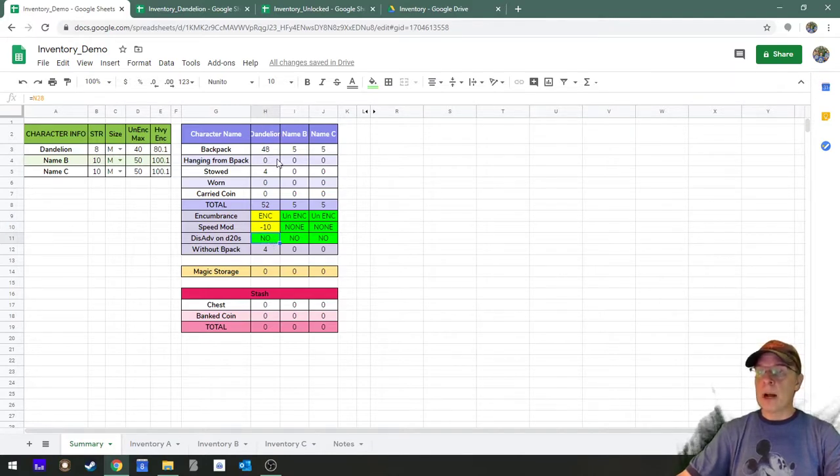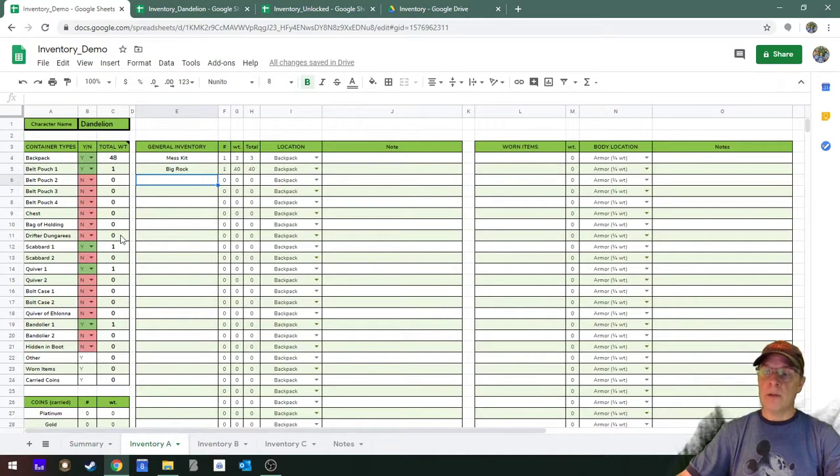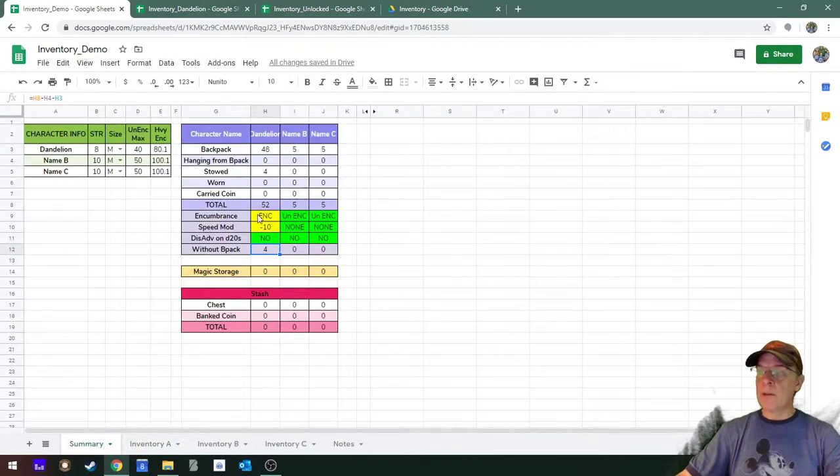Right. And if I were to drop the backpack, I would not be carrying 52 pounds. I would instead be carrying 4 pounds. There's 4 pounds coming from the other containers that I'm carrying that aren't inside of the backpack. So that's the point of that part of the sheet: yeah, I am encumbered when I'm not in combat, but I'm going to drop my backpack and drop down to 4 pounds otherwise.